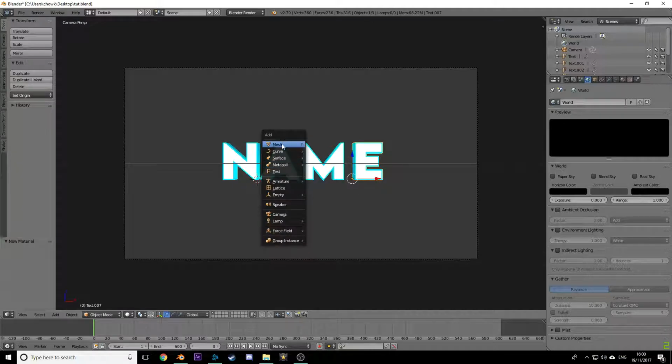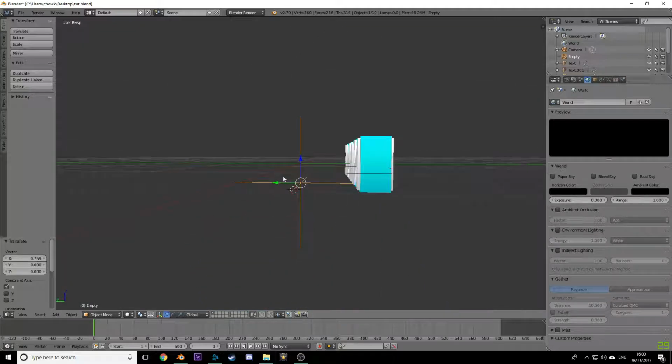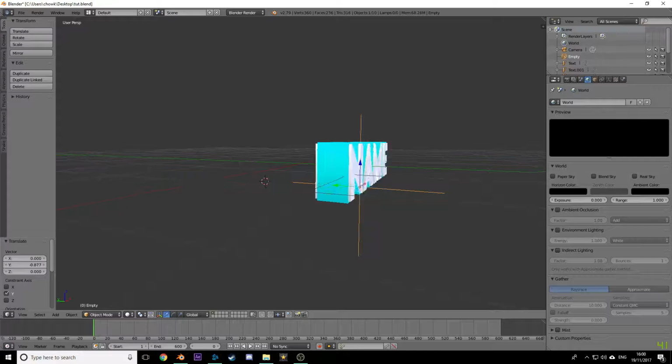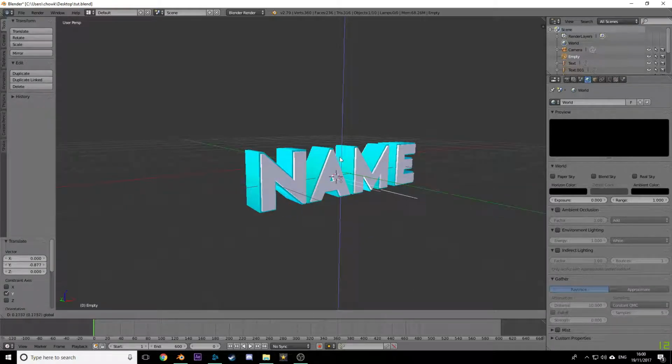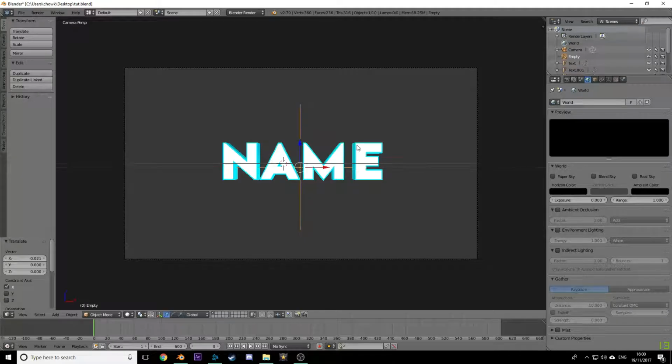So I'm going to click Shift A, empty, plain axes. You want to get this in the middle of the text, so you just scroll out and then just do this. There we go. And now what you want to do, you want to right click. Oh wait, no, I'm going to make this a bit closer. I'm going to make everything just a bit closer. There we go. And I just moved this a bit.